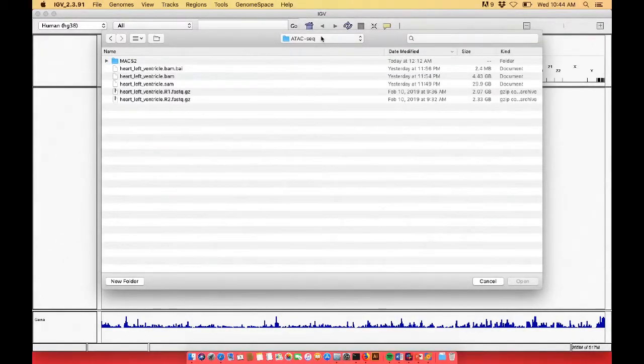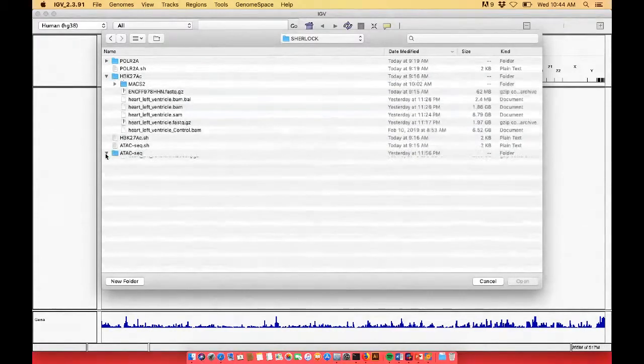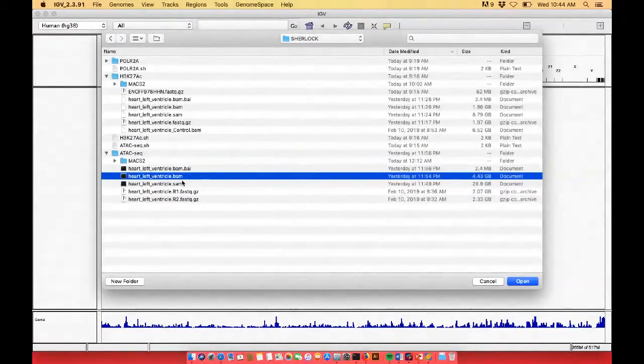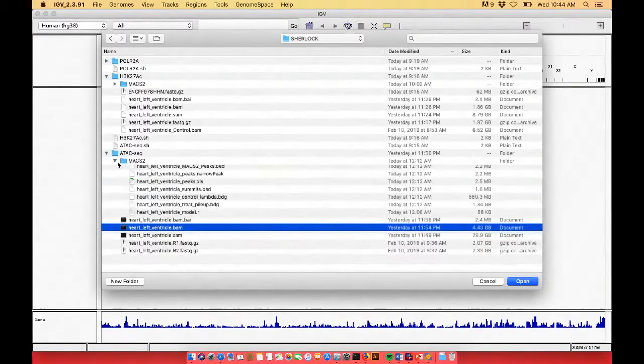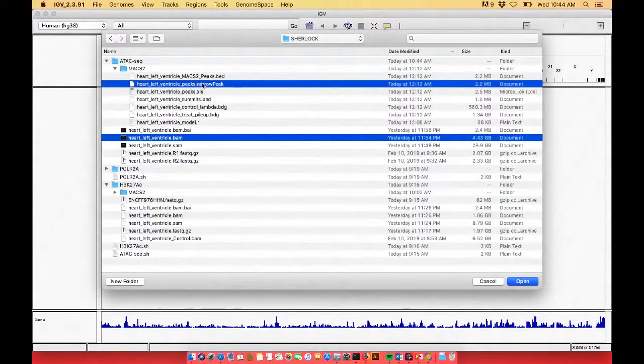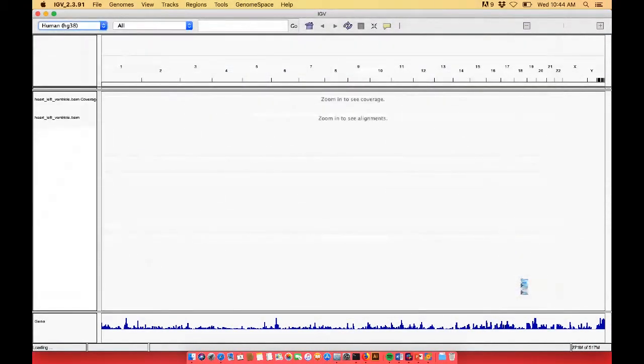If I actually go back here, you can just take a look. For ATAC-seq, we're going to want to select the BAM file. These are going to be the actual reads. And again, this is saving us from downloading the data onto our computer. We're also going to select from the MACS2 directory the narrowPeak file. So I can open both these files in IGV.